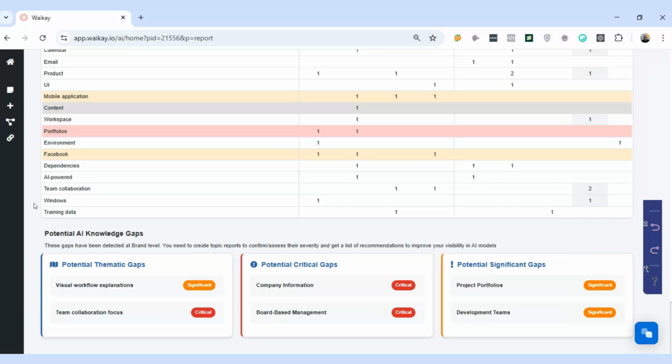And that's it. The brand overview report is your starting point to see how your brand is being interpreted by today's top AI models. With just a few insights, you can identify strengths, spot missed opportunities, and start shaping your AI identity.